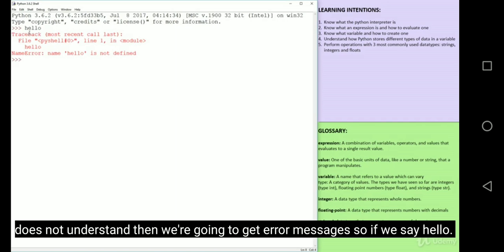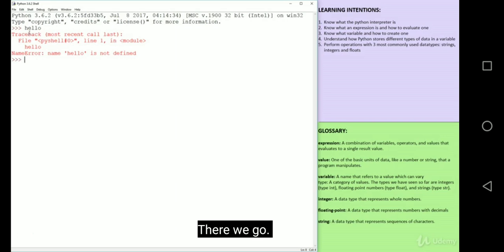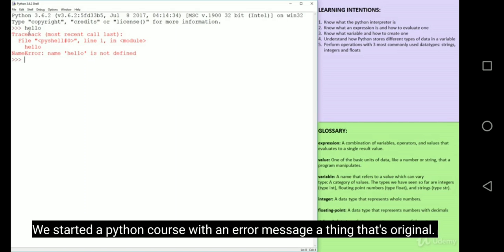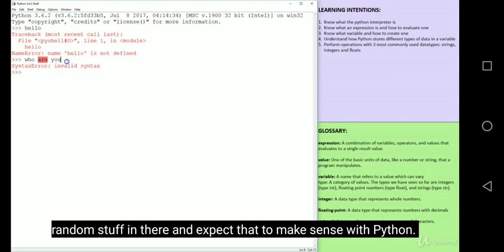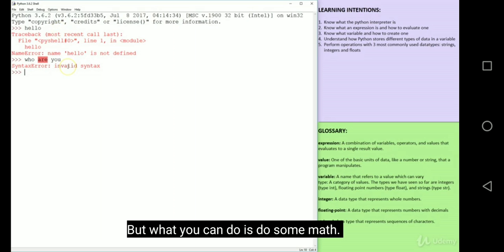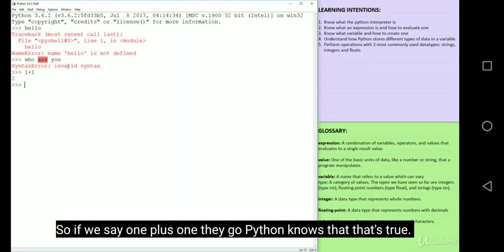So if we say hello, there we go. We started a Python course with an error message. I think that's original. And if we say, who are you? We're just going to get invalid syntax. So essentially, you can't type random stuff in there and expect it to make sense with Python. But what you can do is some maths. So if we say 1 plus 1, there you go. Python knows that that's 2.